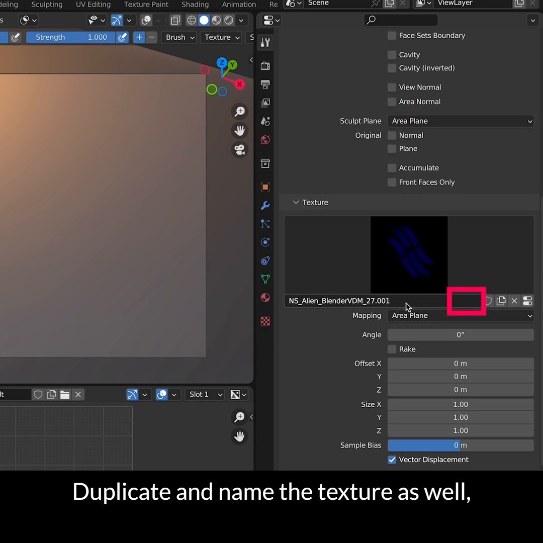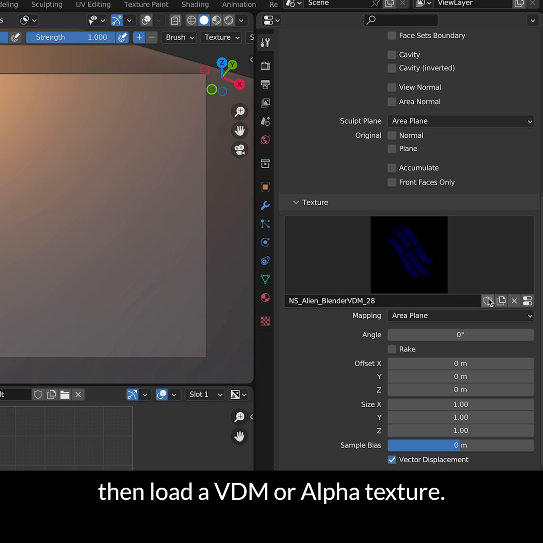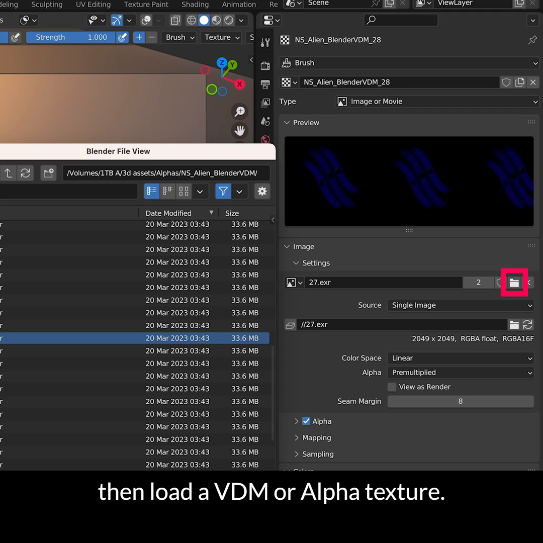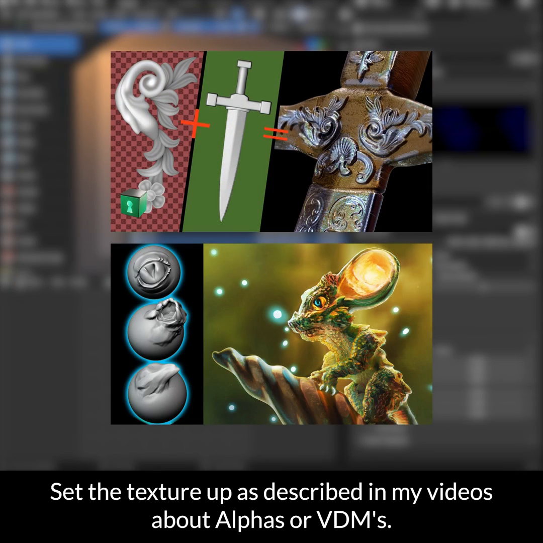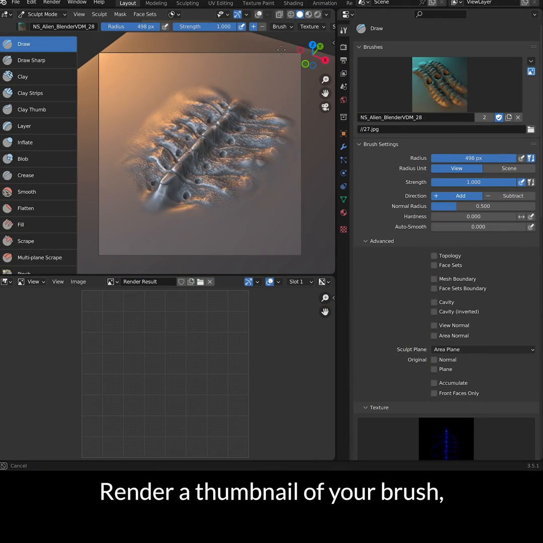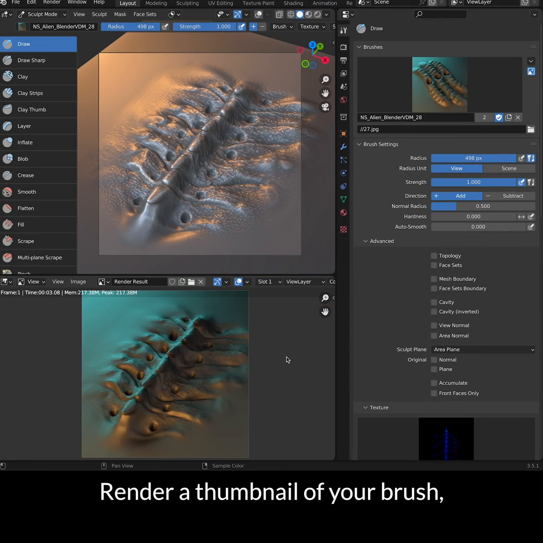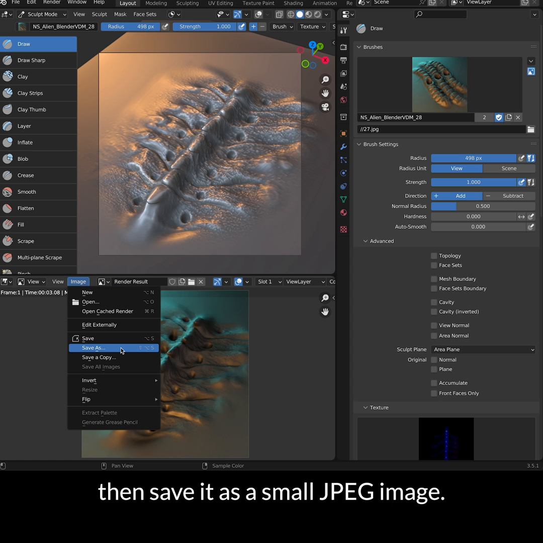Duplicate and name the texture as well, then load a VDM or alpha texture. Set the texture up as described in my videos about alphas or VDMs. Render a thumbnail of your brush, then save it as a small JPEG image.